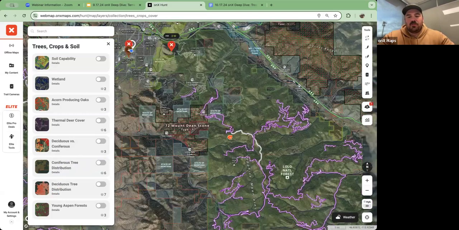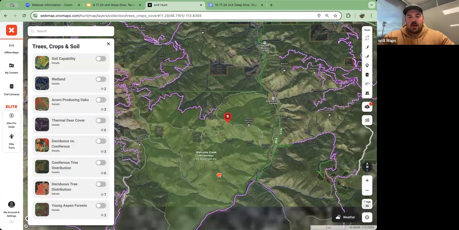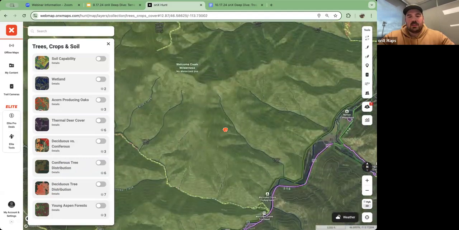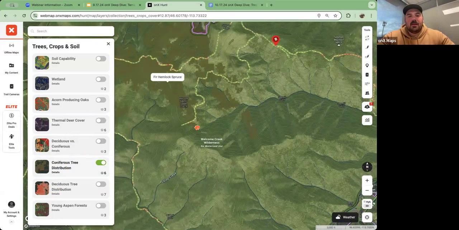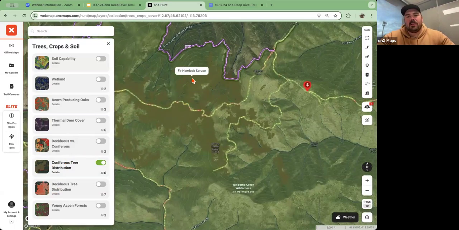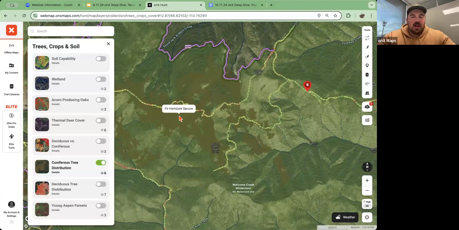So if I get over to a forested region, I'm going to go into the wilderness here because it's a little bit easier to see with less roads and trails. And I'm going to turn on my coniferous tree distribution layer. You'll see it adds some coloration to my map. If I hover over that coloration with my cursor, it's going to tell me what the primary tree species is in those areas. So we have grouped species together.